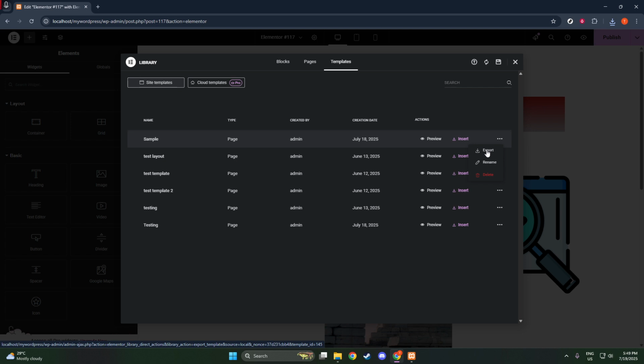Always remember, having an organized template library not only streamlines your workflow, but also empowers you to maintain a consistent and professional appearance across your website.